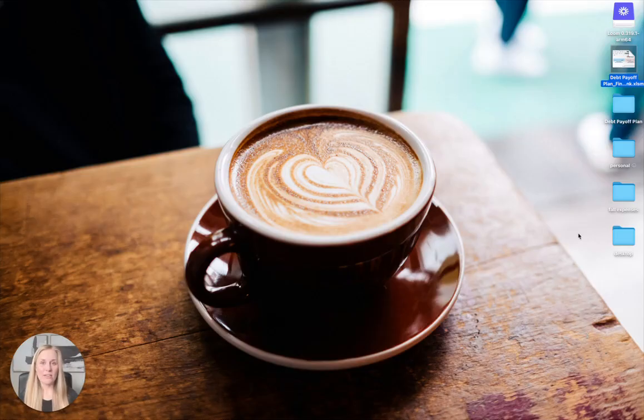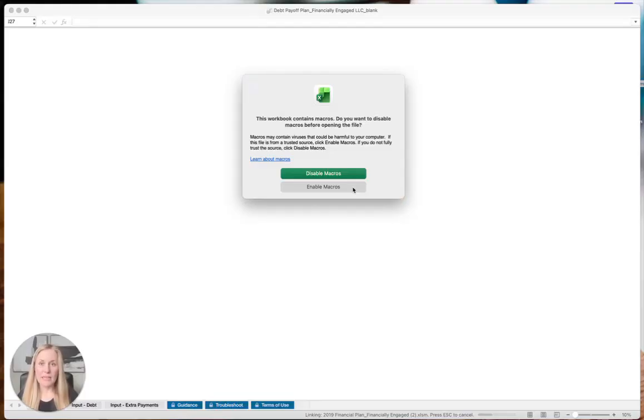First, navigate to the folder on your computer where you save the debt payoff plan and then double-click to open it. And when you're prompted, click Enable Macros. The macros handle all the behind-the-scenes calculations for you, so you don't have to deal with any of the formulas. It's really important to always click Enable Macros whenever it pops up. And if you ever see options like Enable Content or Enable Editing, go ahead and enable those too.